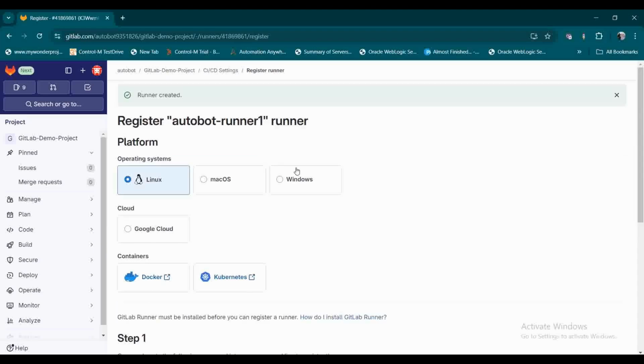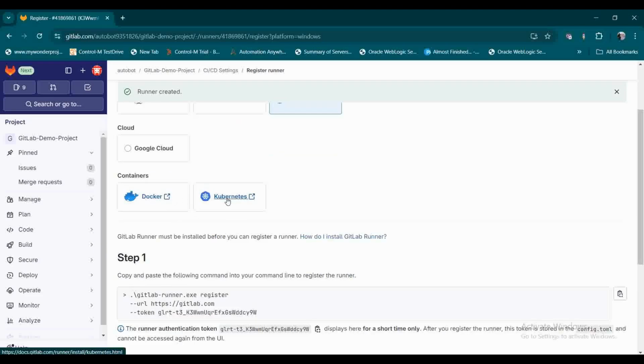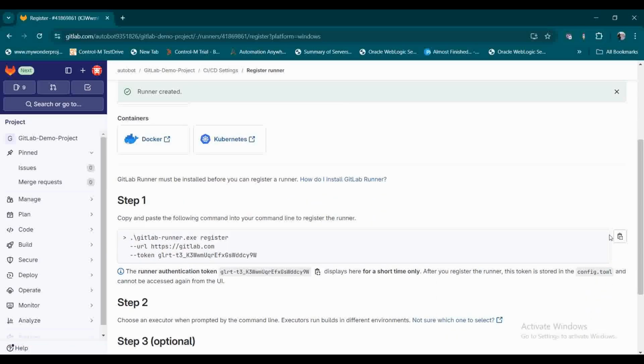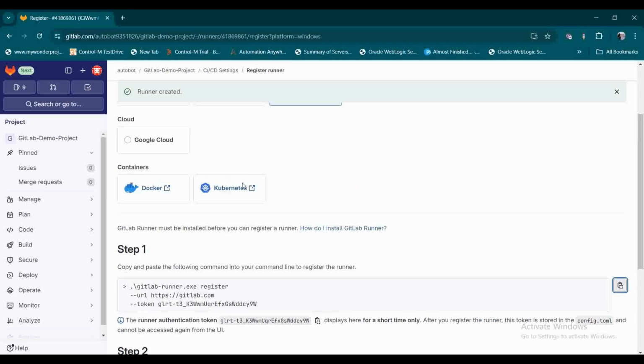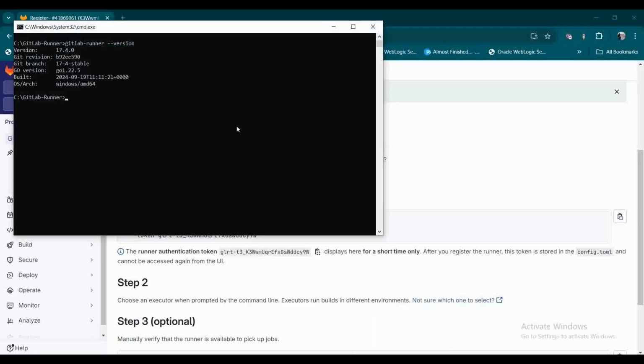It will ask for the platform. My machine is Windows, so I'm going to select Windows. Based on your requirement, if it is Linux or macOS, you have to select that. Then for the container, whether it is Docker, Kubernetes, or Google Cloud, you have to select the option. I'm going to use Docker as the container, and I have selected this. Here this command is going to use gitlab-runner.exe to make the registration to gitlab.com, and this is the token. Let me run this command.